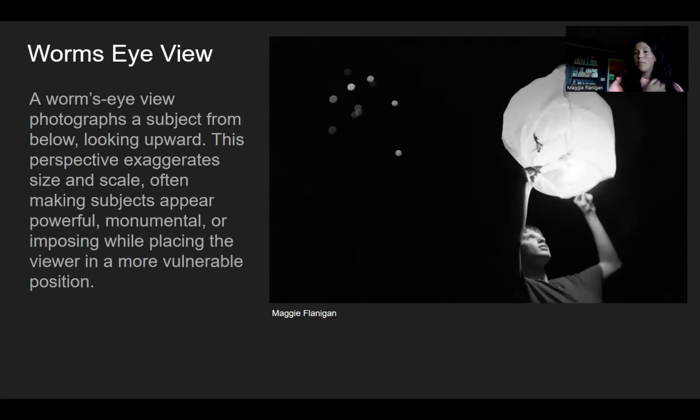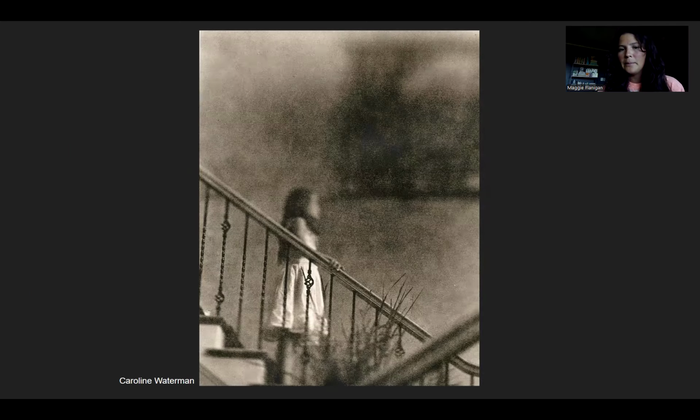The next one is almost the opposite of that. So a worm's eye view, as if you are a worm looking up into the world. A worm's eye view photographs a subject from below looking upward. This perspective exaggerates size and scale, often making subjects appear powerful, monumental, or imposing while placing the viewer in a more vulnerable position. So you can kind of elevate a figure by photographing them this way, or make them feel like they have a sense of power over the viewer.